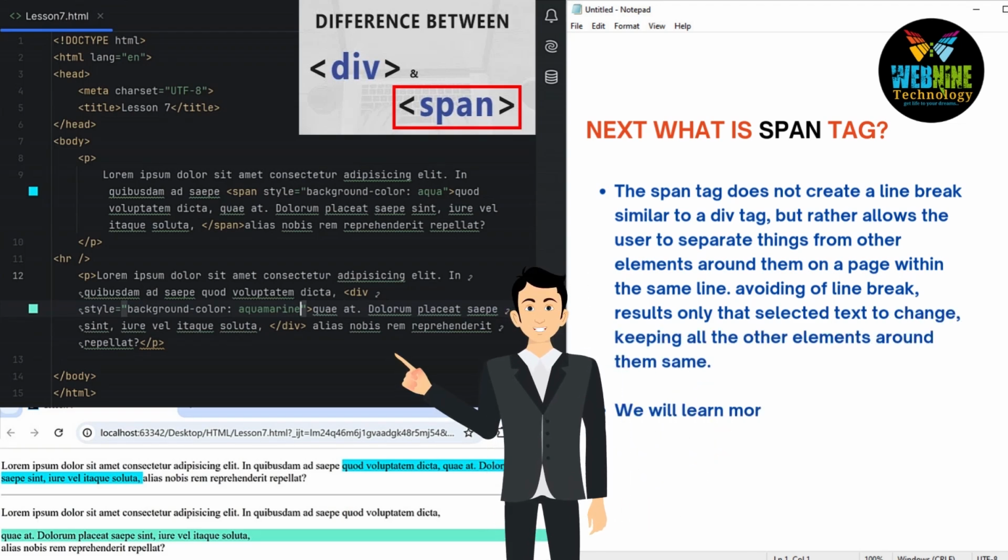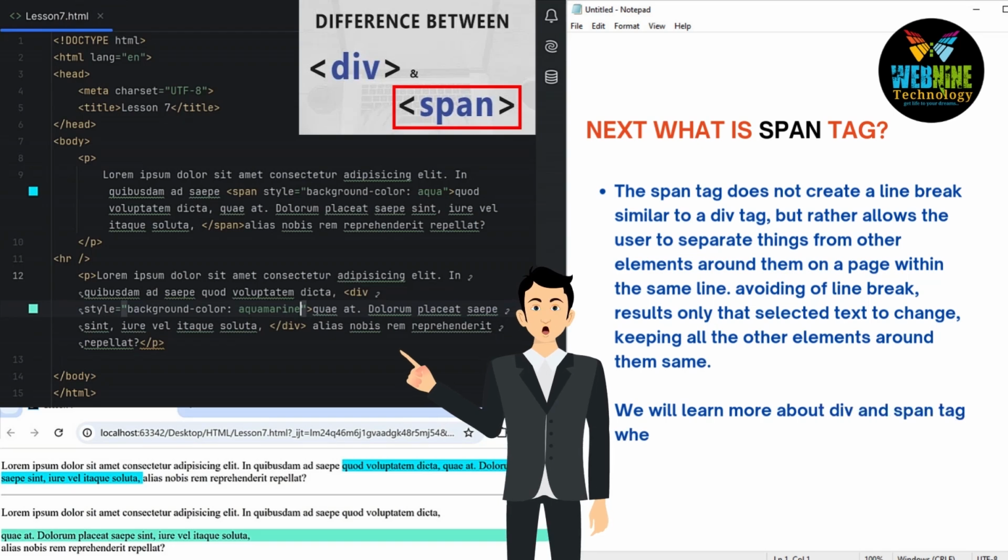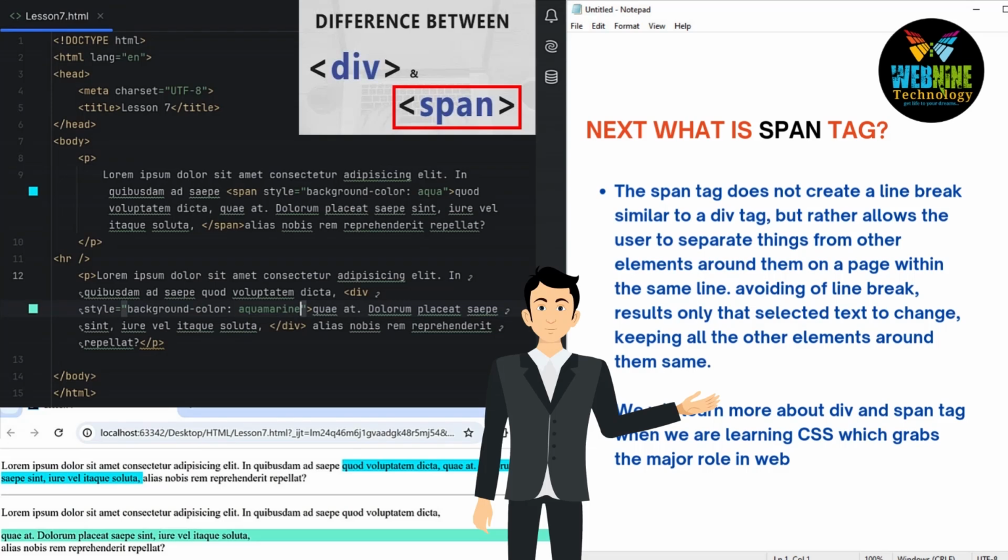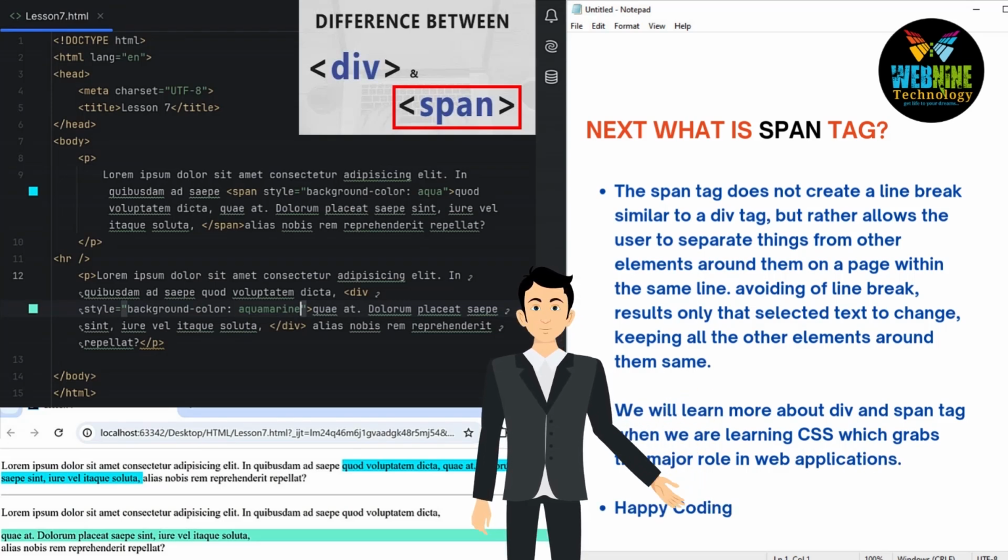We will learn more about div and span tags when we are learning CSS, which plays a major role in web applications. Happy coding!